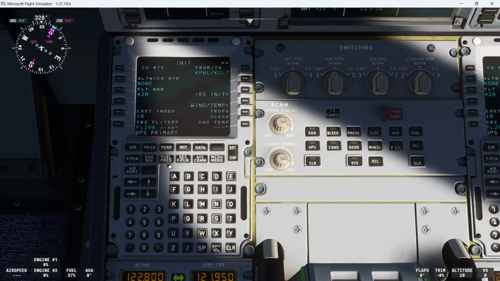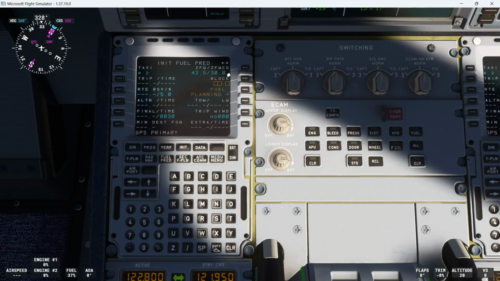You go back to init. There's a second page, so you'll press the right arrow. So you have your zero fuel weight. It will calculate that automatically for you. And you're going to need this number, the 30.0. You're going to need that for your trim, so just keep that in mind.